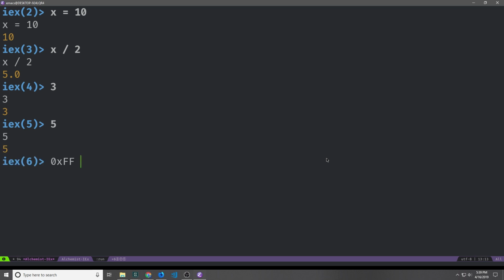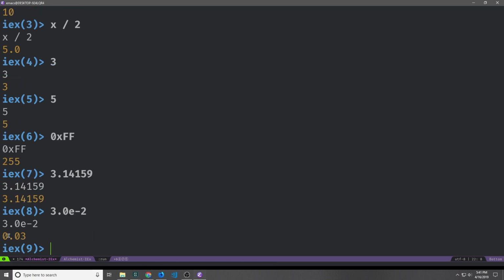I can also write integers in a hexadecimal format, and the system will automatically convert that hexadecimal format into a readable format. So I've typed in 0xFF, and I've got back 255. We've also got float values, 3.14159, which are the first digits of pi. As you notice here, when I divided the integer 10 by the integer 2, we got back 5.0. That's because the normal division operator, the /, is an operator that will take the integers and convert them into a float by default. As far as floats go, we can use scientific notation. So I can write 3.0e-2, and this will evaluate out to 0.03.